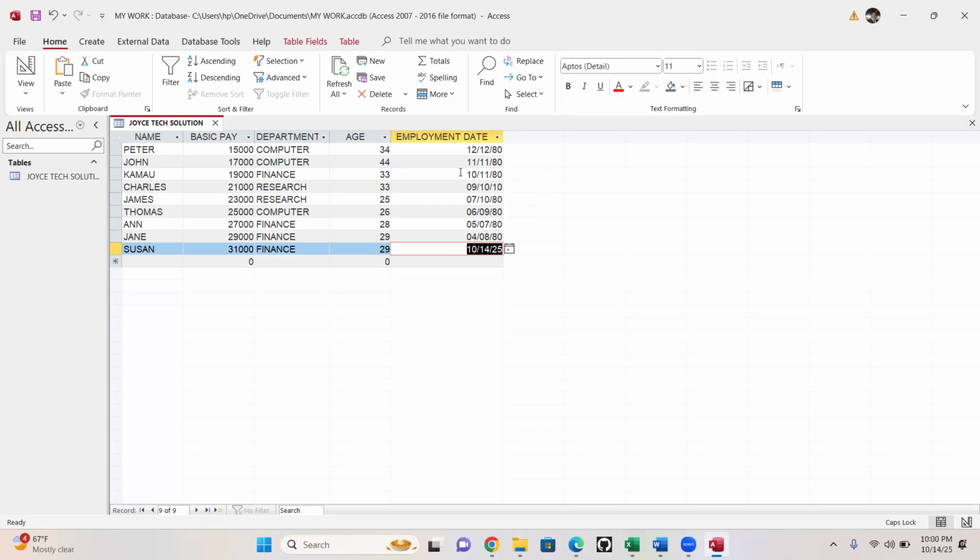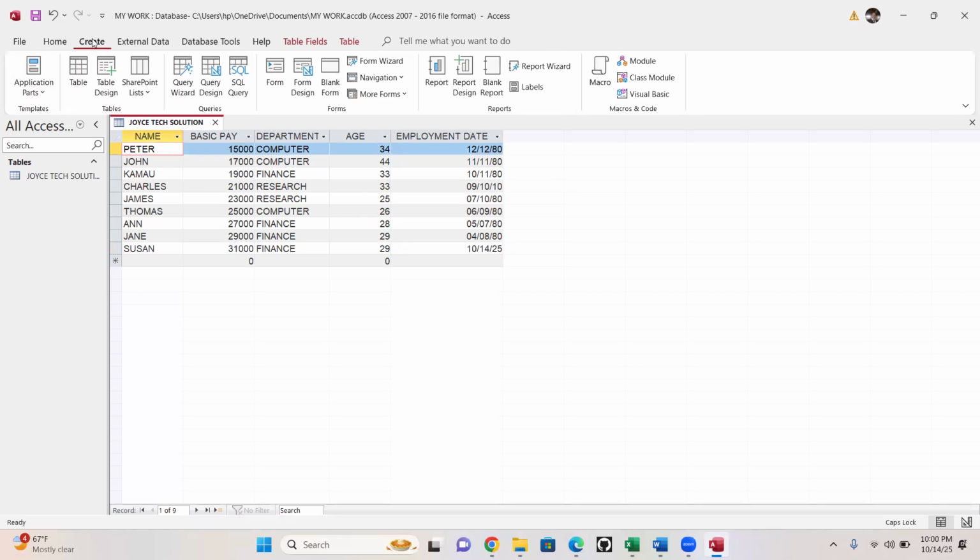So when you look at this, we have already created the database. Now we want to query the database using different types of queries. For example, if someone wants you to create a query to display the names that have the letter P. In this case, you normally go to Create, then you choose Query Design.